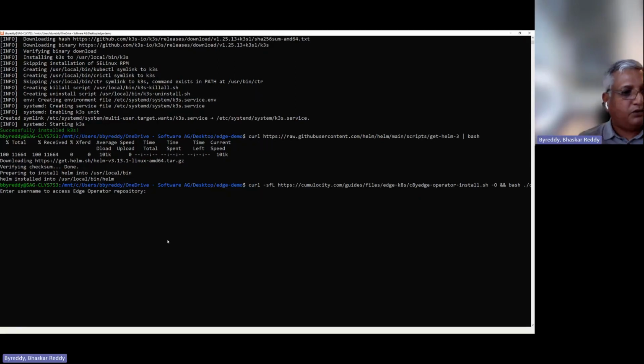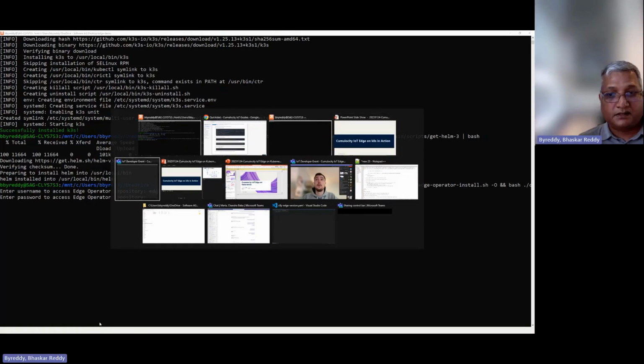Now the operator assets are hosted in a Software AG or Cumulocity repository, and we need credentials to access that repository. Edge is the user that I'm using, but at the end of this presentation, I'll share a link to the credentials that you can use if you want to try it out. So I have the credentials.